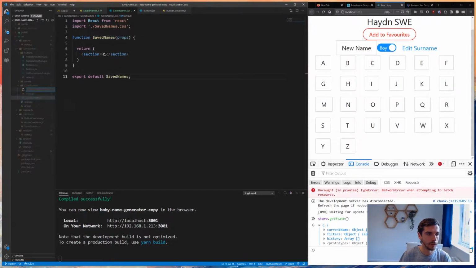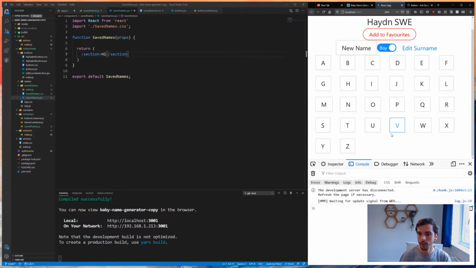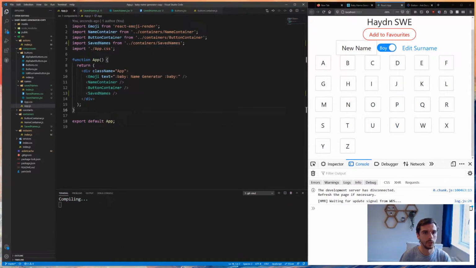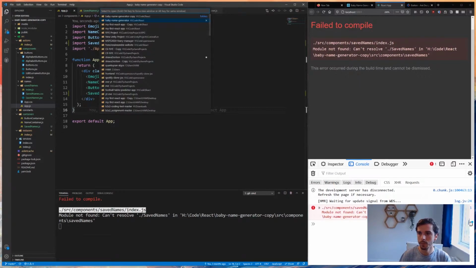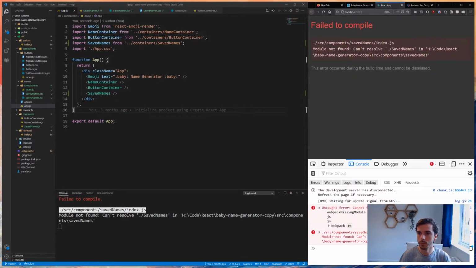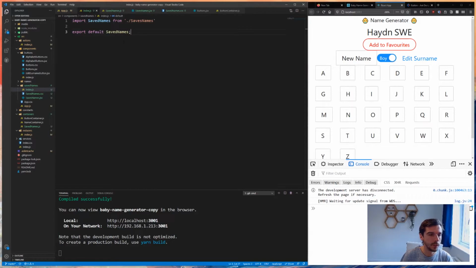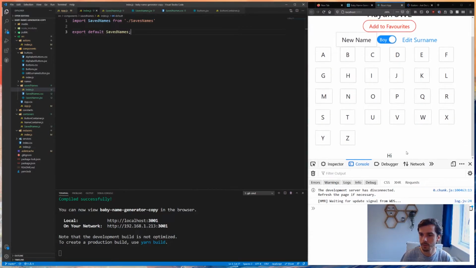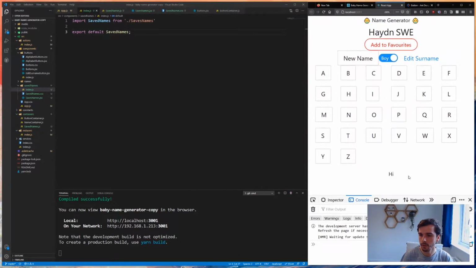And then let's also make a new file called savenames.css. This should be fine. So if I reload this now, we shouldn't get any errors, but why is it not appearing at the bottom? Because I've not saved this file. Can't resolve save names. Okay, so I just deleted that and re-added that, and it sometimes gets itself in a bit of a state, but as you can see down the bottom now, we've got our little hi, so that means our save name stuff is all being wired in correctly, so that's good.